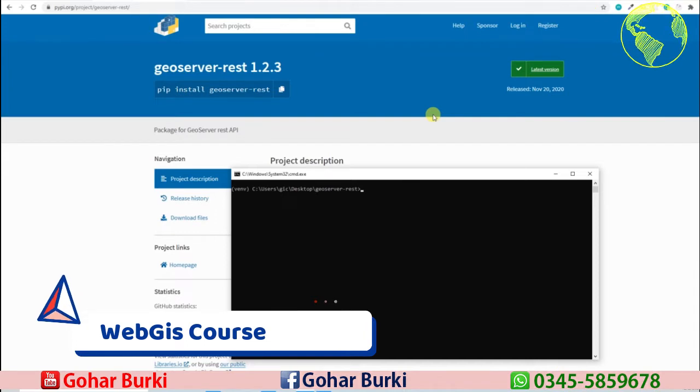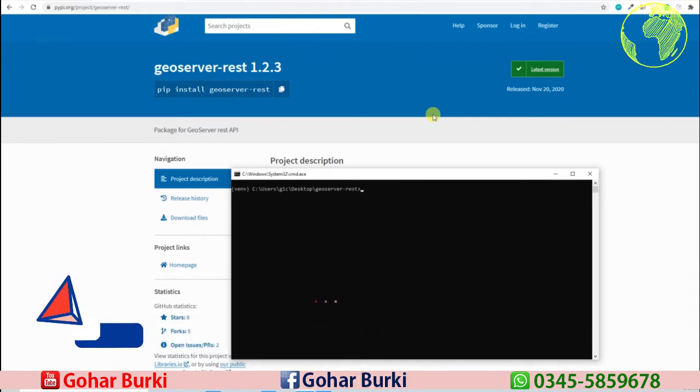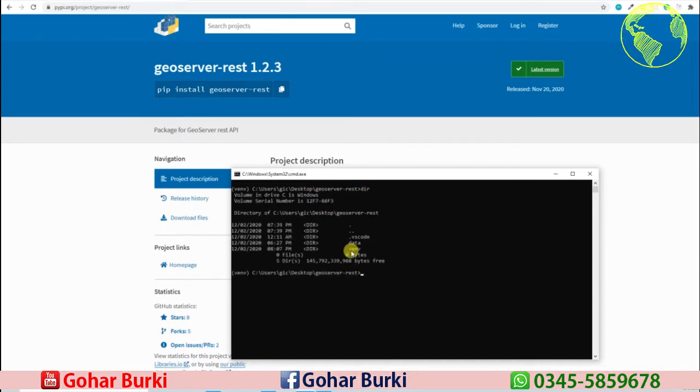Guys, welcome back. In the last video we successfully installed the GeoServer REST library. So in this video I'm going to show some of the functionality of this library. I created the GeoServer REST directory, and inside it my virtual environment is inside VNB, and I have some data inside the data directory. I'll provide this data through the description link.